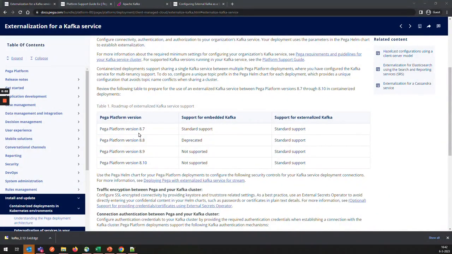Hello! In this video, I am going to explain how you can install a Kafka instance in your local machine and how you can connect your Pega instance to this external Kafka instance that is running on your local. So, as you know, with Pega platform version 8.9 onwards, embedded Kafka is not supported anymore. So that's why we need to connect to externalized Kafka, which is now the standard support.